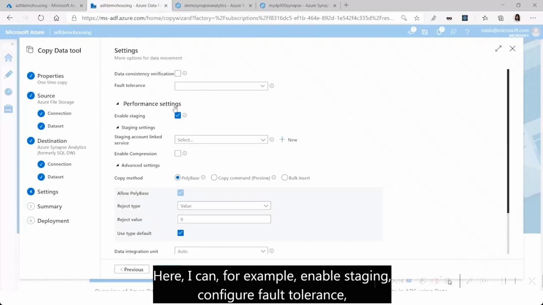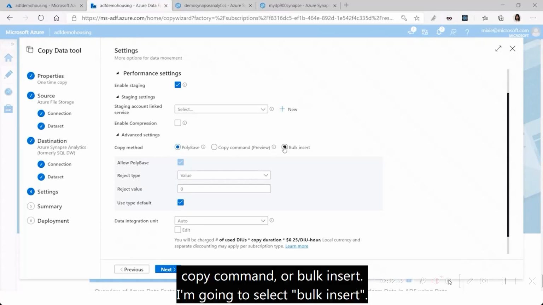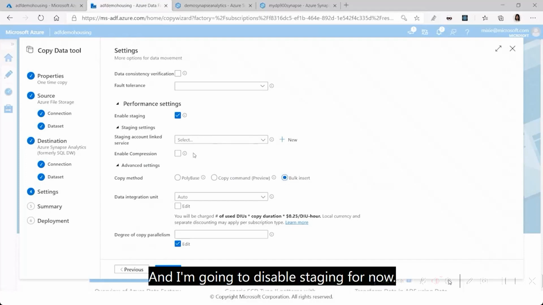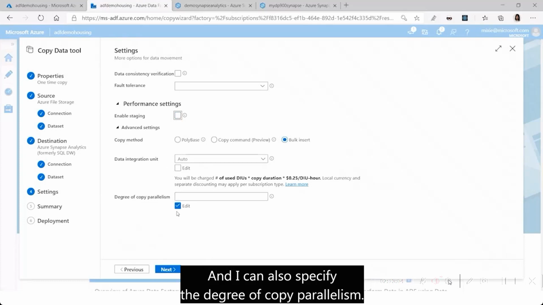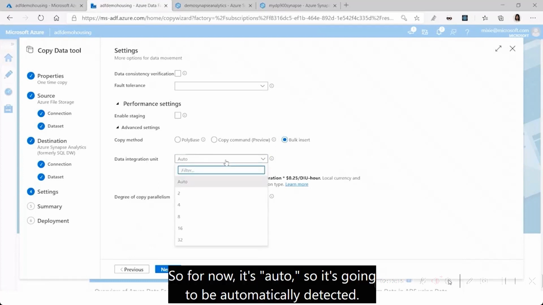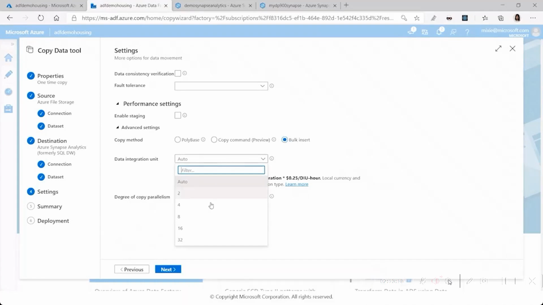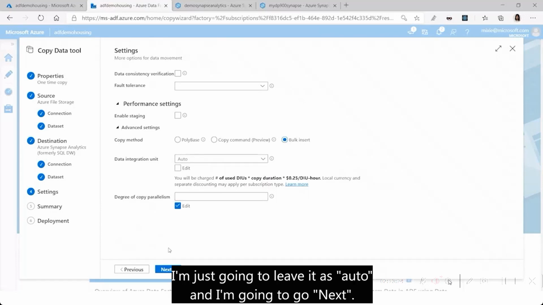Here I can, for example, enable staging, configure fault tolerance, and specify the copy method like PolyBase, copy command, or bulk insert. I'm going to select bulk insert. And I'm going to disable staging for now. And I can also specify the degree of copy parallelism. And here, we can also specify the data integration unit. So for now, it's auto, so it's going to be automatically detected, but we can also manually pick one of these for our data integration units. I'm just going to leave it as auto, and I'm going to go next.